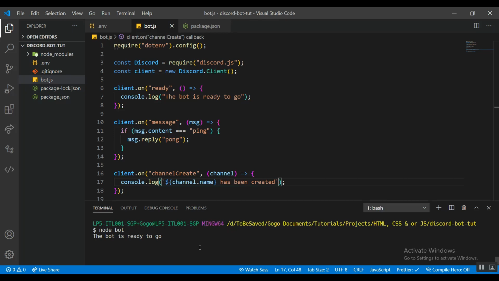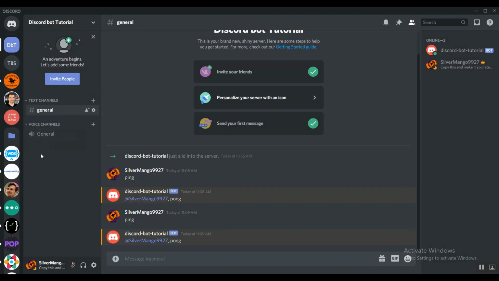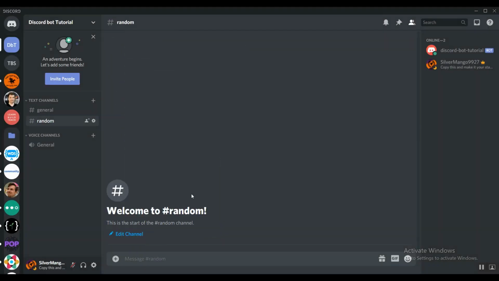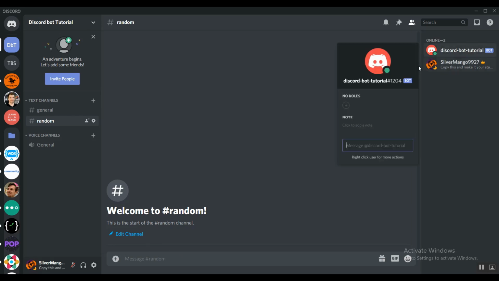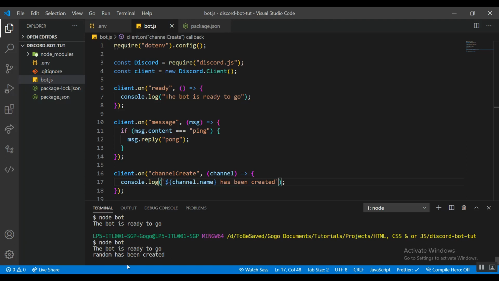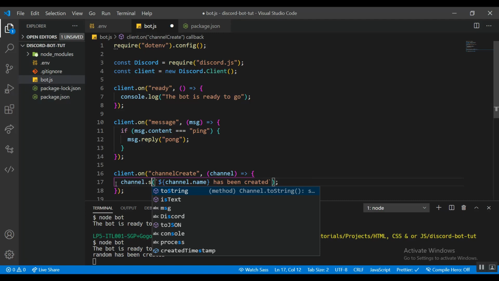Now I can stop this and run it again, node bot. Over here, I want to add a new text channel, let's say random, and then the bot should give us a text. Oh, it's a console.log, but it's not a console.log we need. We need to give channel.send.